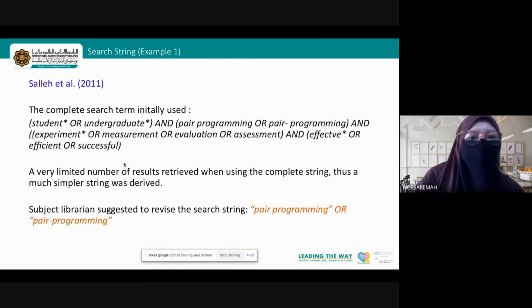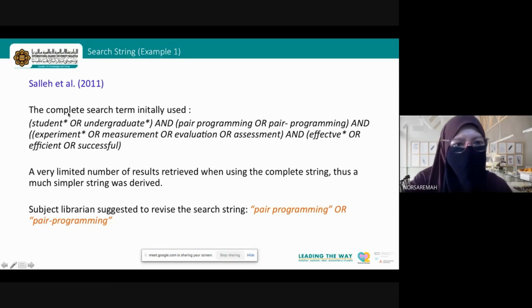So initially, upon the PICOC and the research question, you may have a list of long search terms. What I suggest is for you to pilot the search first. If you can find a good number of papers... basically, if your string is too long, that might give you very few results retrieved in the database.